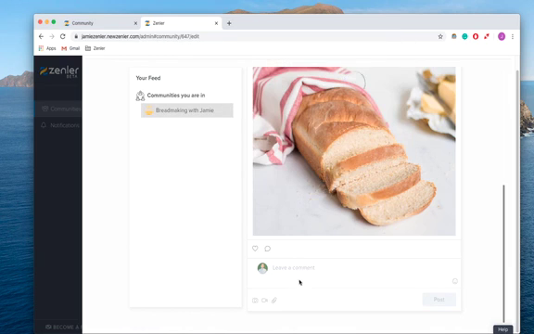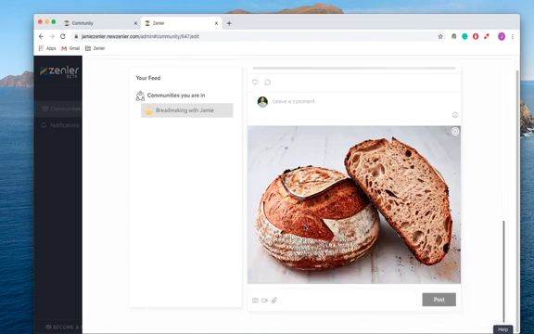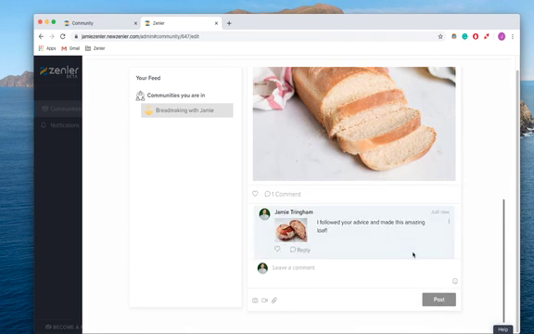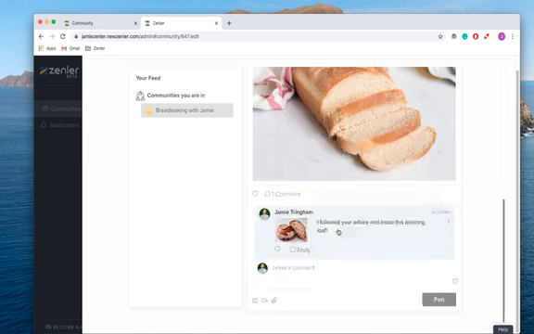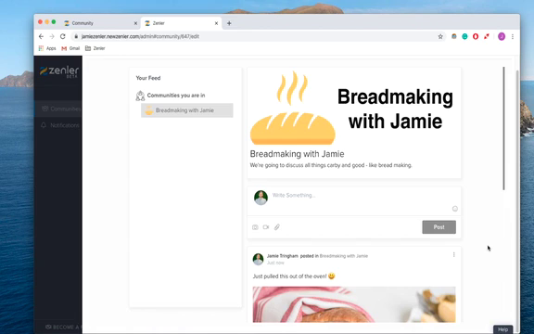So let's just post a bit of sourdough that I've made. And then they can just reply in line to that. And there we go, there's your comments, or other people in the community can just make posts as well. And that's how communities work on Zenler.